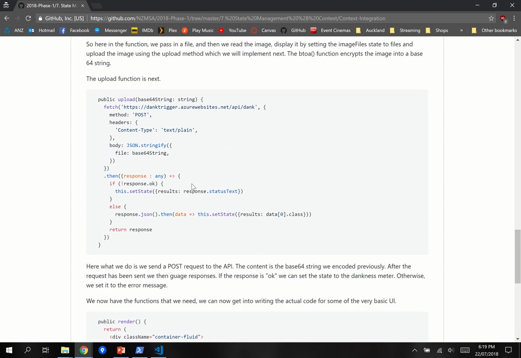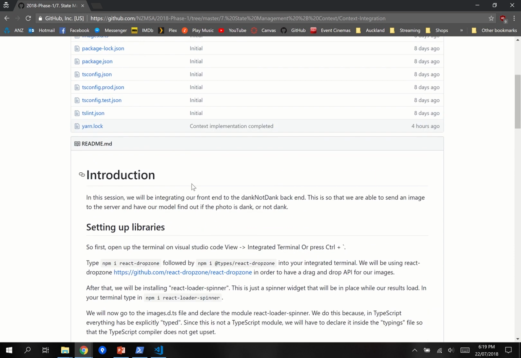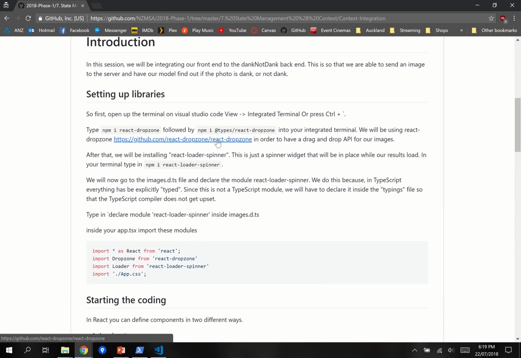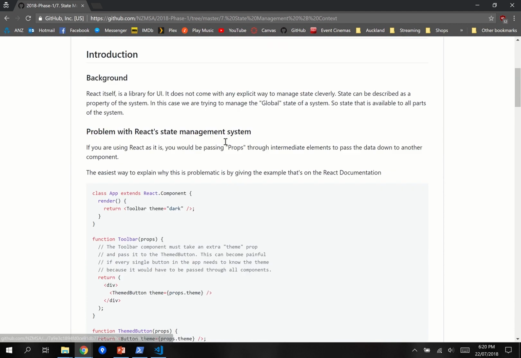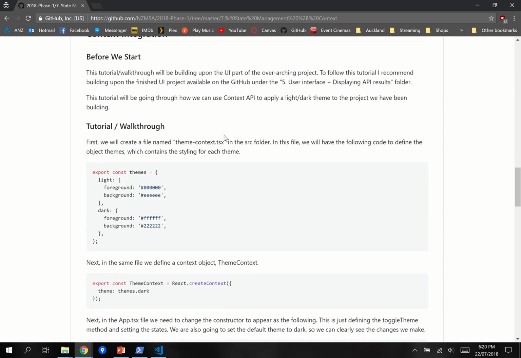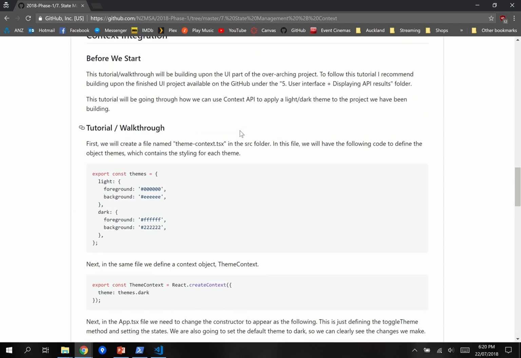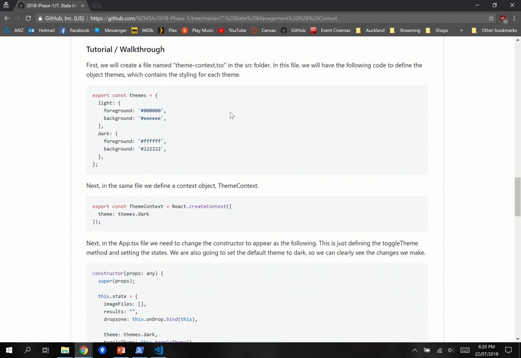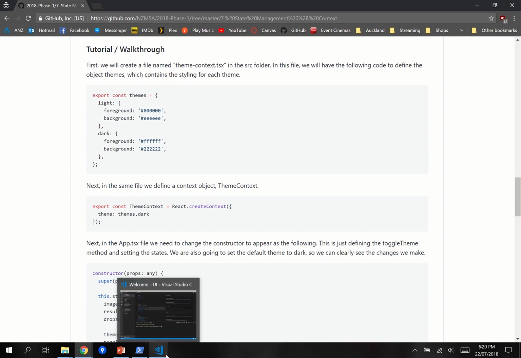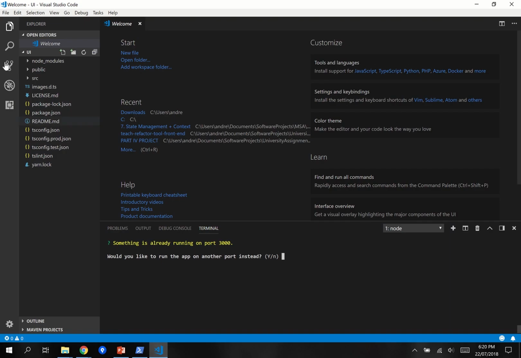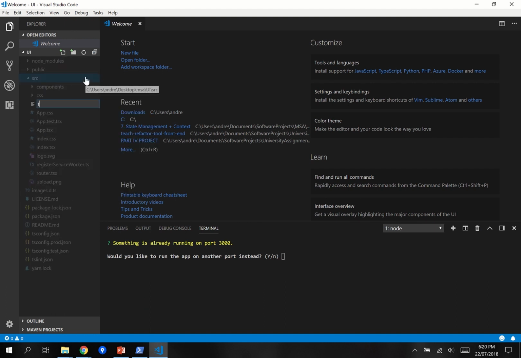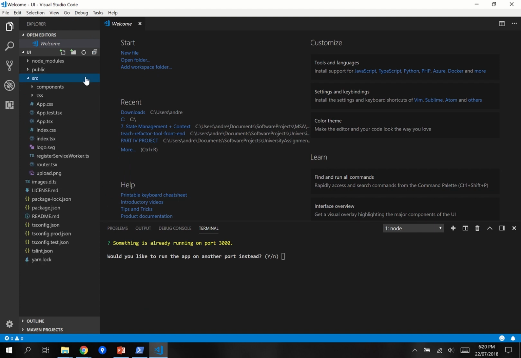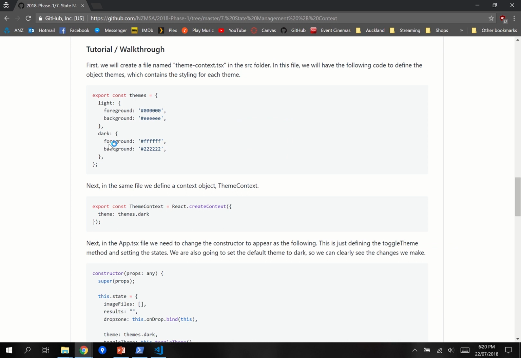As I said, I'm going to be using this as my guide going through this tutorial. Before we start, I believe I covered all that. So first we're going to create a file called theme-context.tsx in the source folder. So we'll go new file, theme-context.tsx. Okay, we got that sorted there.